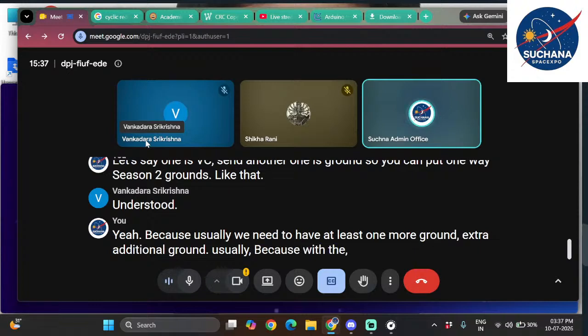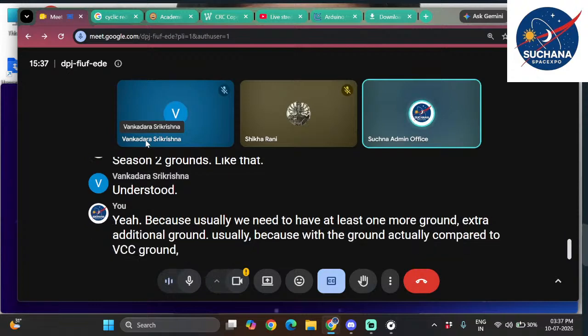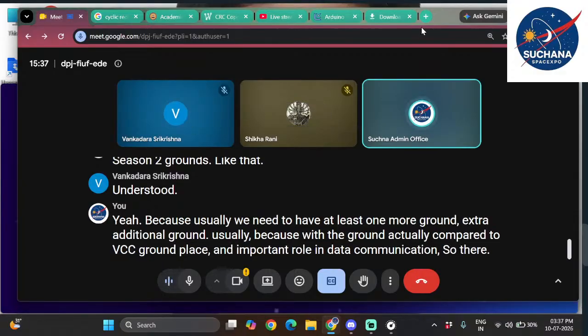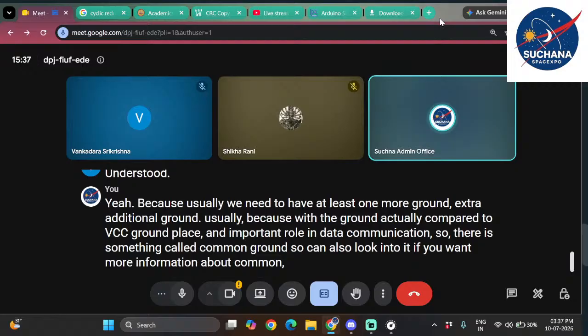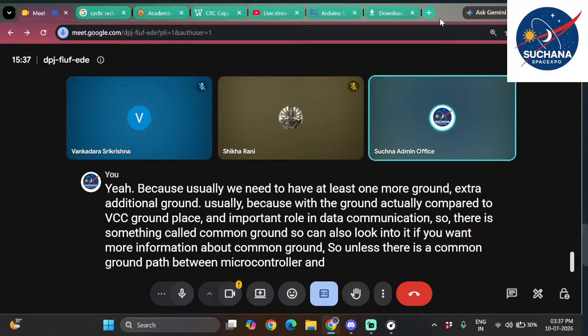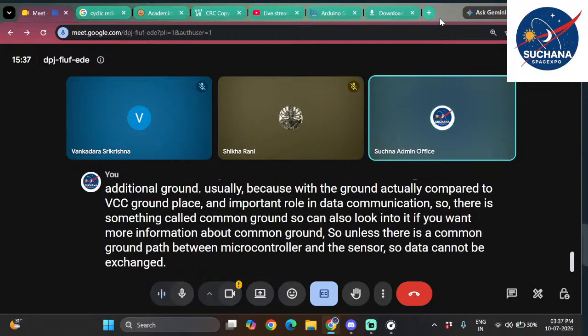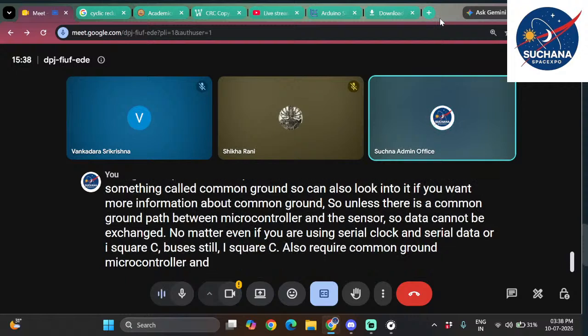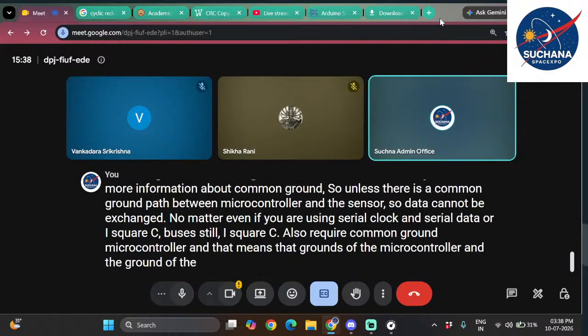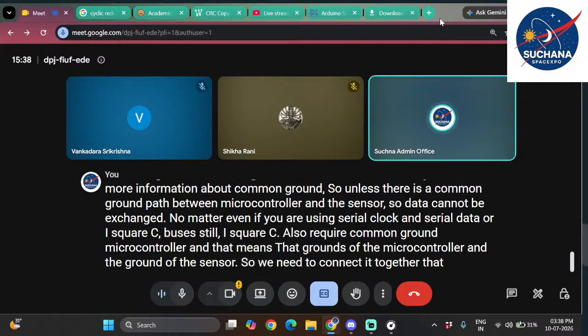Compared to VCC, ground plays an important role in data communication. There is something called common ground, which you can look into if you want more information. Unless there is a common ground path between the microcontroller and the sensor, data cannot be exchanged. No matter whether you use serial clock and serial data or I2C buses, I2C also requires a common ground. That means the ground of the microcontroller and the ground of the sensor need to be connected together. That we call the common ground.